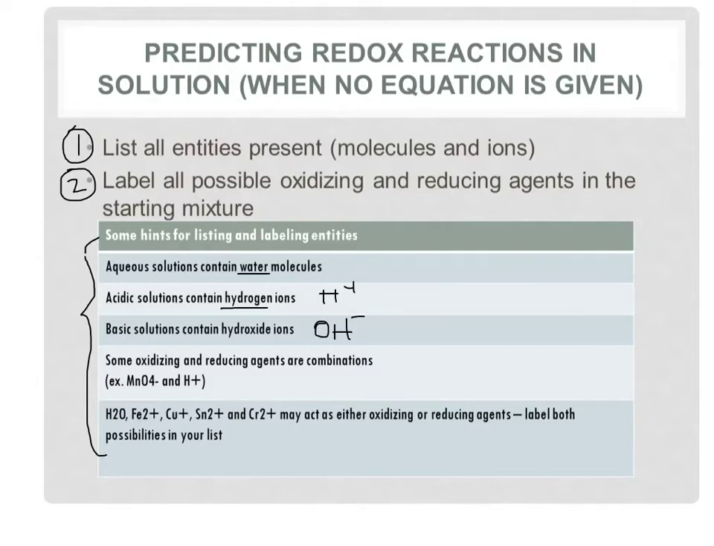Some oxidizing and reducing agents work in combinations. For example, MnO4- always works in combination with H+. And a few of them can act as either oxidizing or reducing agents, such as water, Fe2+, Cu+, Sn2+, and Cr2+.